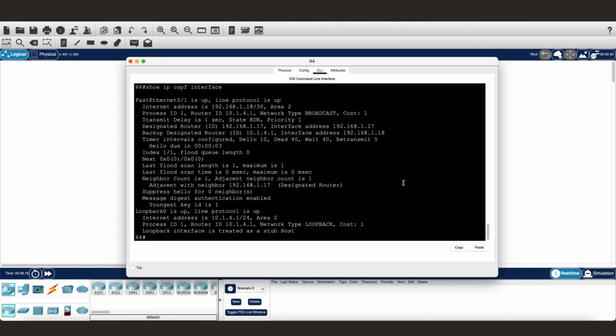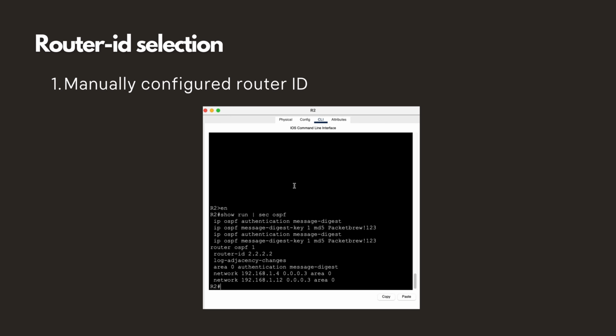Now, as you can see, router IDs are used by routers as their identity for OSPF. But how is the router ID selected for each router? Router IDs are selected in this order. First is if the router ID is manually configured. You can verify it by checking the OSPF process configuration in show run.